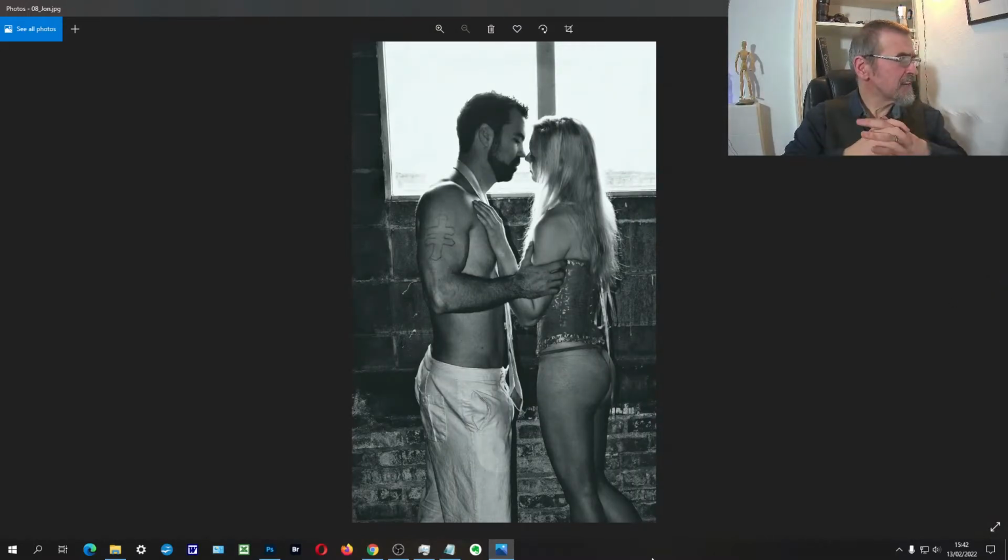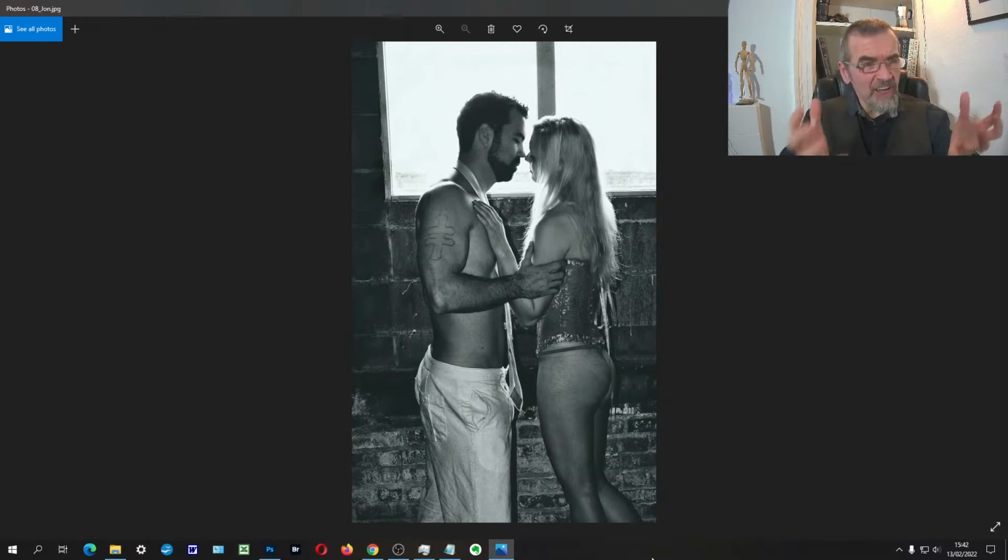So John says, this shoot took place in an old factory and was rented for the day. Different temporary studio setups were erected and models were hired. It was a long day shooting many scenarios. I like this particular one with the window light behind them. So you like this one, John, because of the lighting.